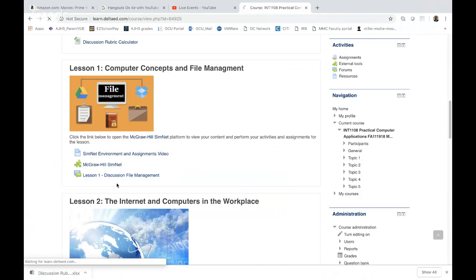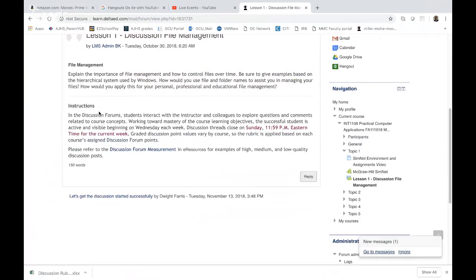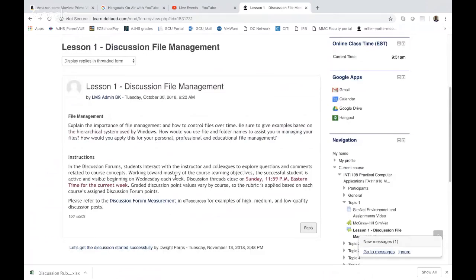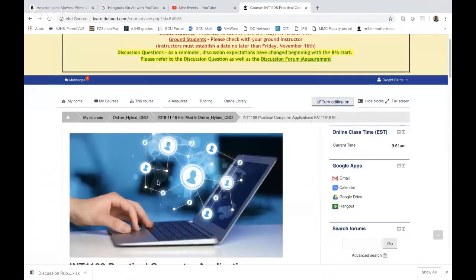Your lesson 1 discussion is on file management. Just go ahead and read through the instructions. One thing I do want to point out: you are tasked to respond to the discussion question before Wednesday to get full credit, and then on at least 2 separate days respond or comment on your classmates' posts. Those 2 particular aspects are pretty important. But that's essentially the first week.